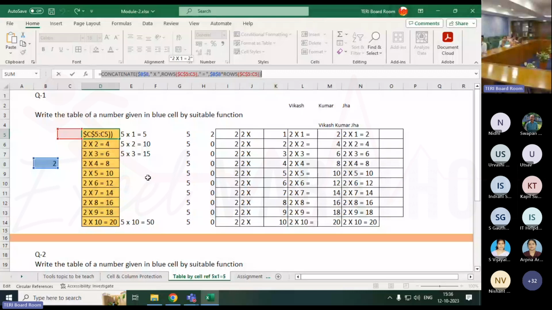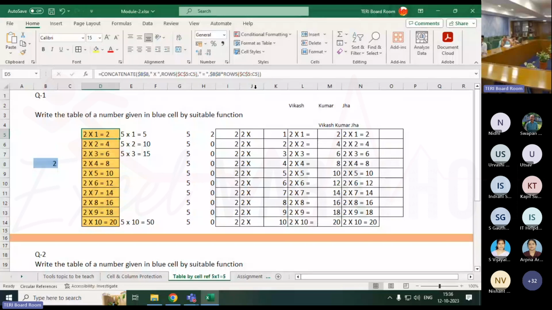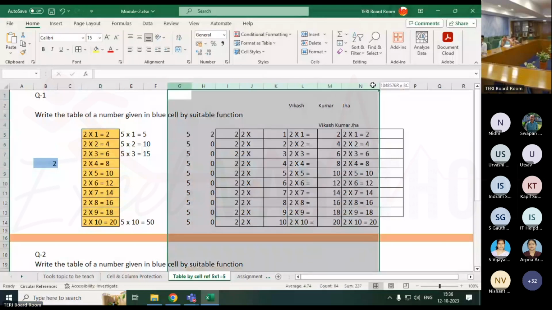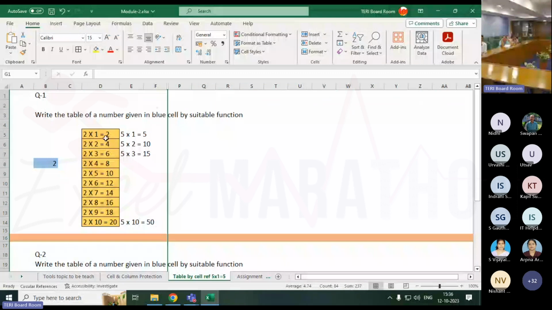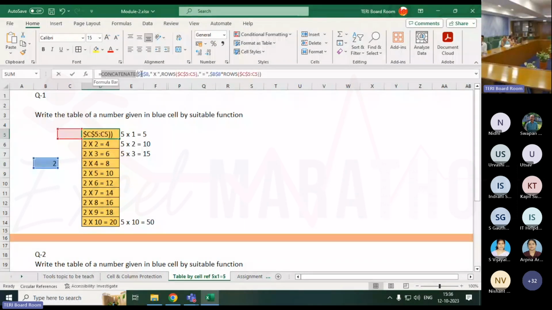Okay, the reason I'm showing this is that when I hide this, if I right click and hide this, you can see the function. It's a little bit complicated, but I already explained why we are using the dollar symbol, why we are using the ROWS function, why we fix this one, and why we use the product symbol. So when I do it in different columns, it is easier to understand.